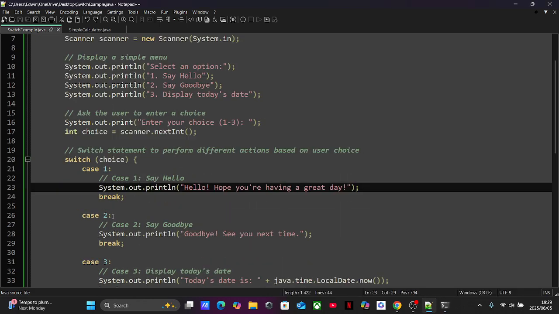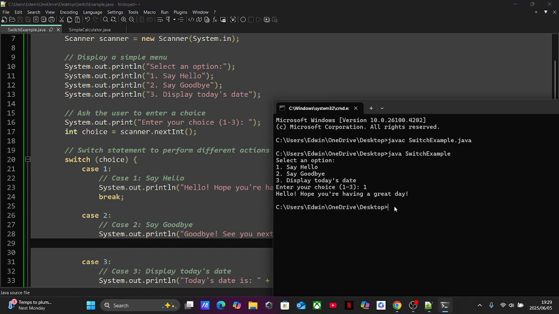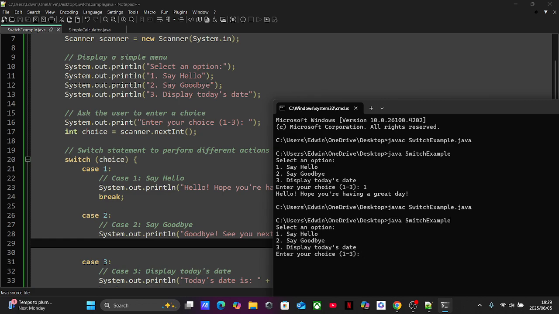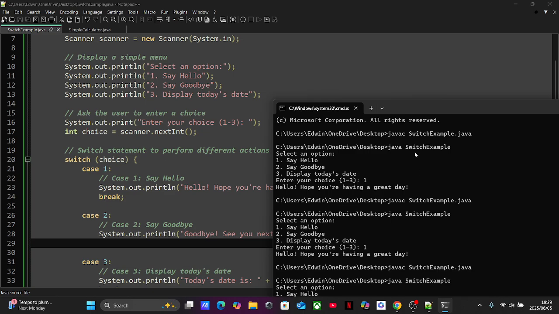Now let's go back here and let's remove the break there, enter, and let's see what happens. Okay, it compiles without any errors, even though the break has been removed. So let's put number two. Wait, no, let's put number one again. Hello, hope you have a great day. Okay, let's run that again. And then let's choose number two.